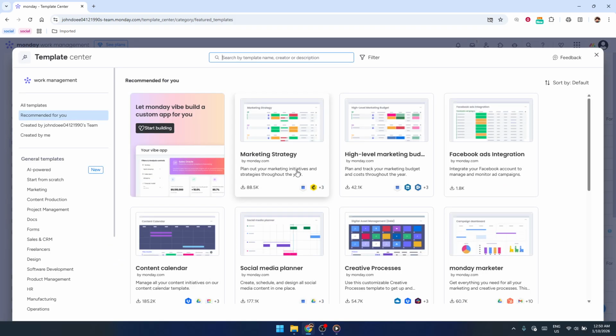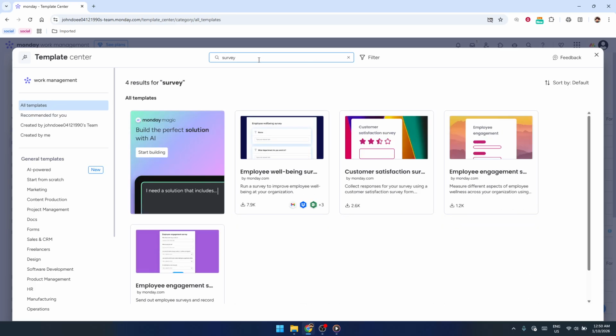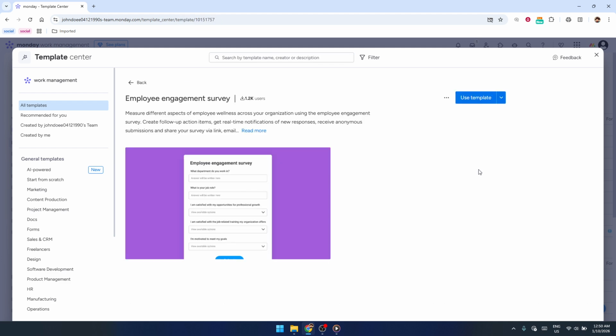Once the Template Center opens, you'll see a search bar at the top. Click on that search bar and type in the word Survey. Give it a second, and you'll see a list of survey-related templates appear. These might include things like customer feedback surveys, event feedback, or an employee engagement survey. For this example, select a survey template that best matches what you're trying to measure. The employee engagement survey is a great starting point if you're surveying your team.